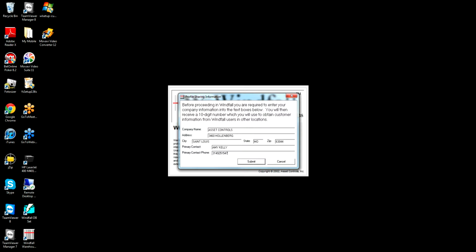Then once you are finished completing this box, you just click submit, and it'll take a couple minutes to process, and then a 10-digit number will appear on the screen. That is called your profile sharing number. You do not have to write that down, but you can if you like. It is also stored in Windfall, and I will show you another way to access that number if you do not need to write it down or you lose it or whatnot.